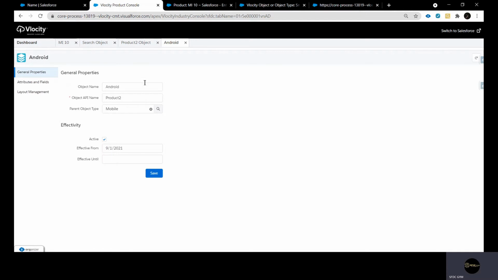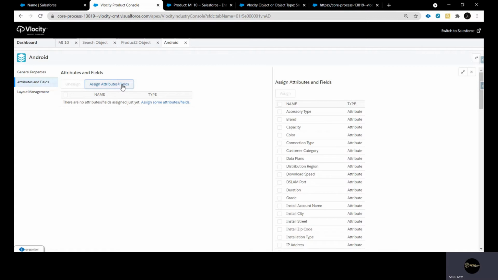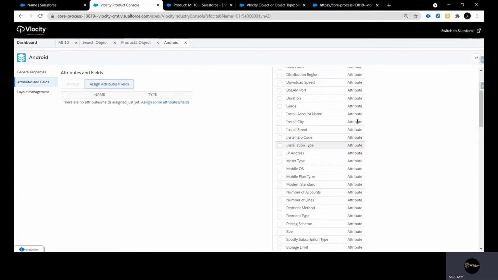Now I have already explained the object name, object API, and category. Now let's talk about the attribute and fields and the layout management. These are the two parameters responsible for viewing something on your MI page. This attribute is nothing but the additional parameters that we want to enable. So let's first click here. It will list out all the product to fields and some attributes.